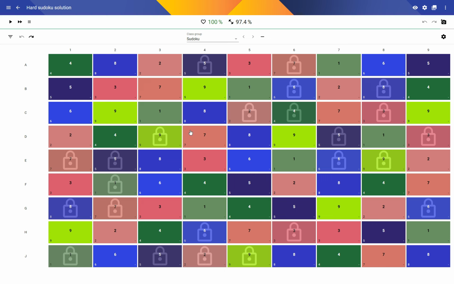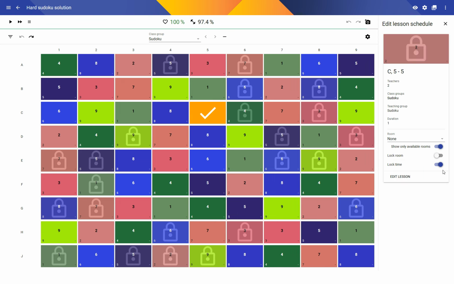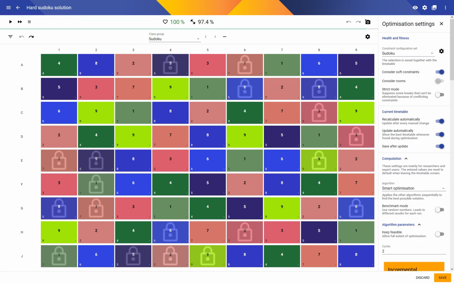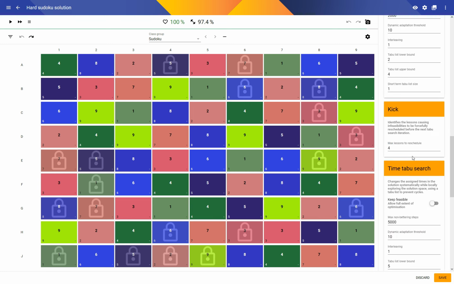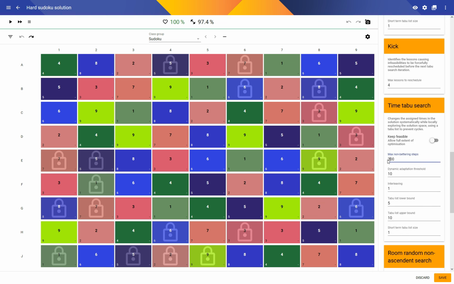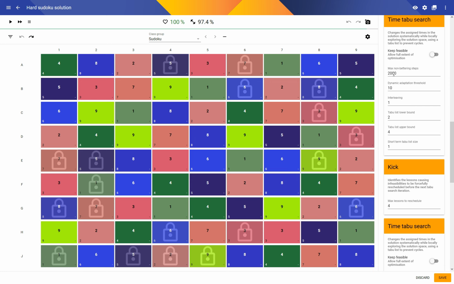So let's try unlocking this one, and these guys. And let's go back to some faster optimization settings. So 500,000 steps here and 2,500 steps here and 1,000 steps here. Let's go.